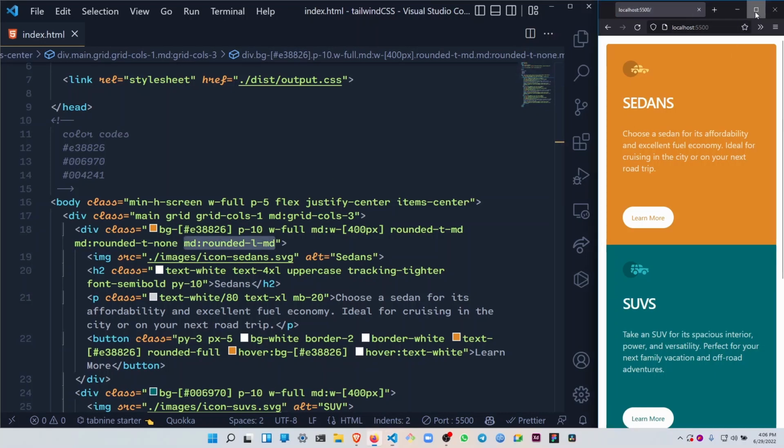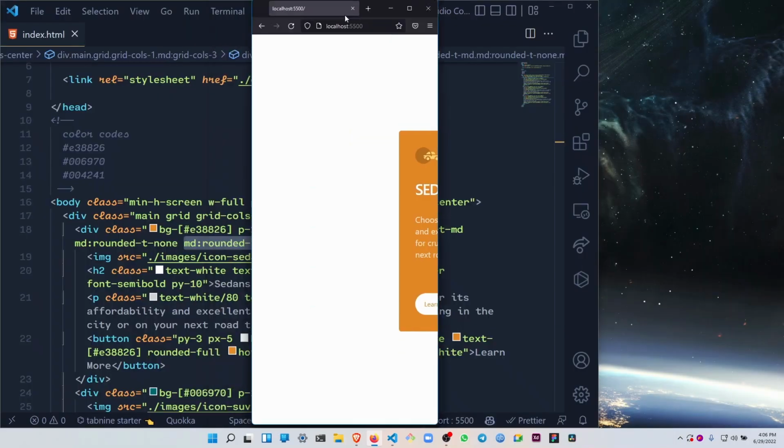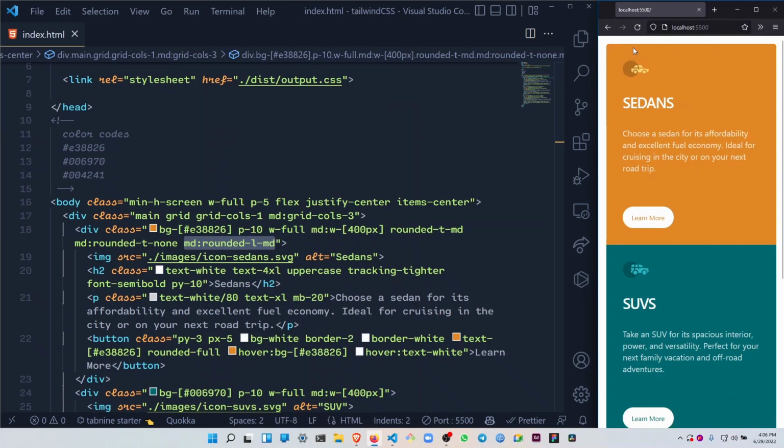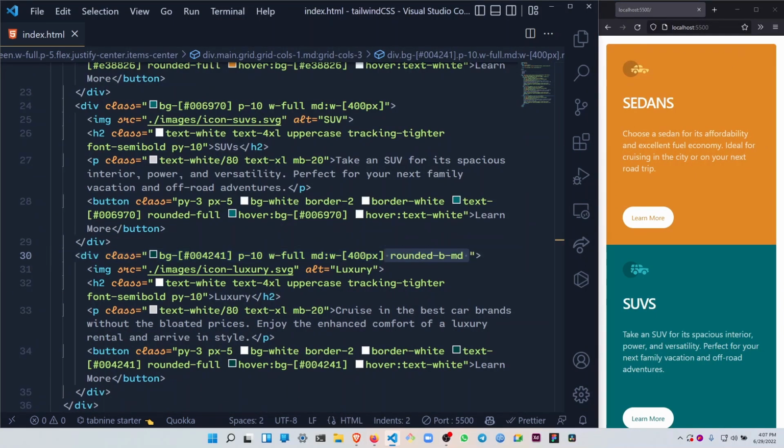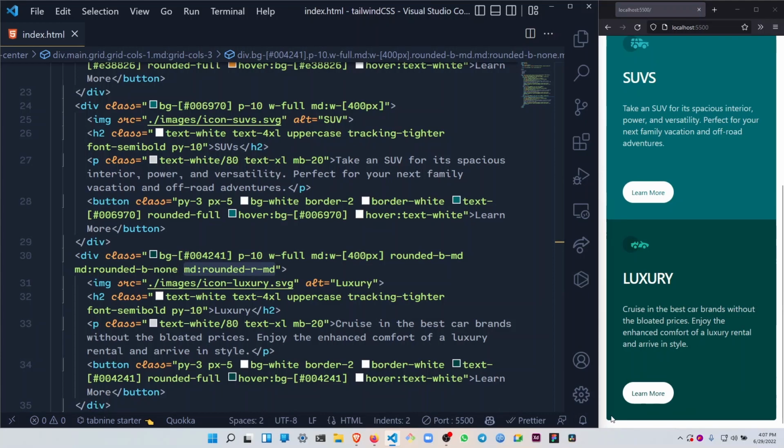In the mobile we have got the top side corners rounded, and on the desktop we have got the left side rounded. Now we need to add this to our last card. Instead of top we will use bottom, and after the medium breakpoint we will use right for the two corners of the right side. And with that our design is complete.